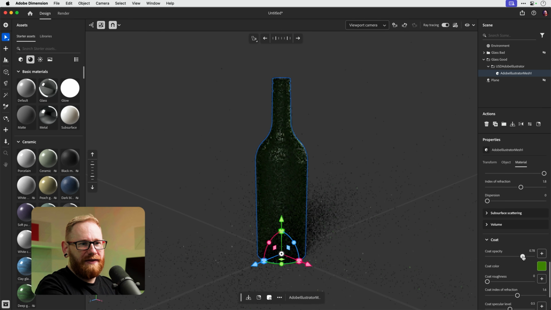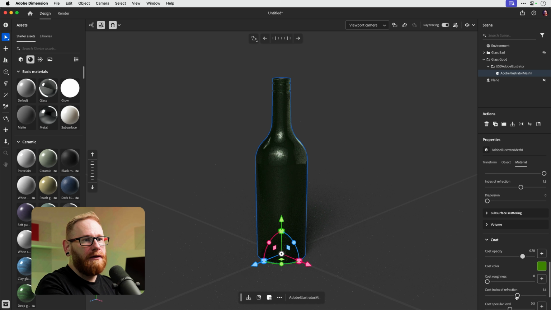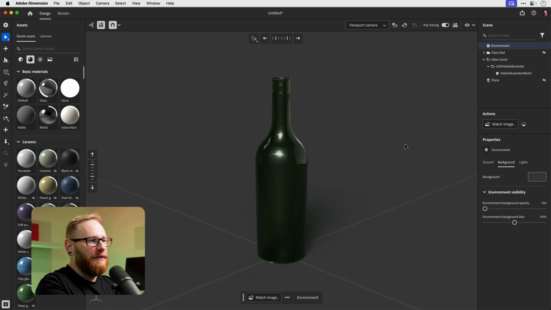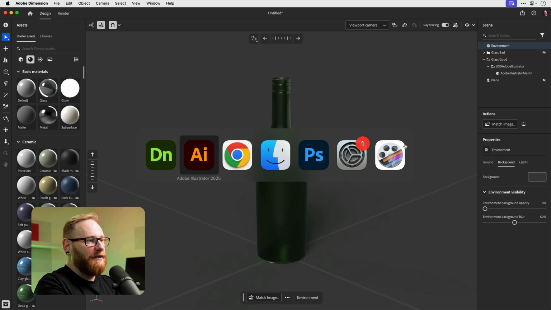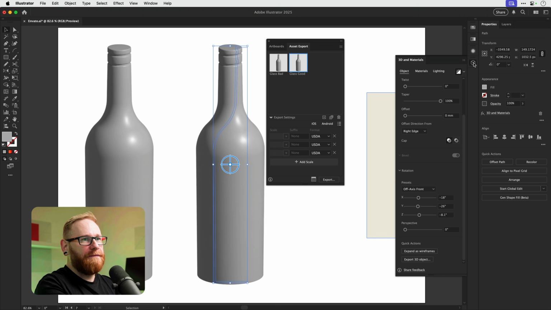So if we drag that up, and you've got roughness specifically for the coat as well. And we've got the index of refraction for the coat. So lots and lots of settings for this glass material. But the reason that we're bringing this into Dimension is because we not only get much more photorealistic results, but because we want to add the graphic.